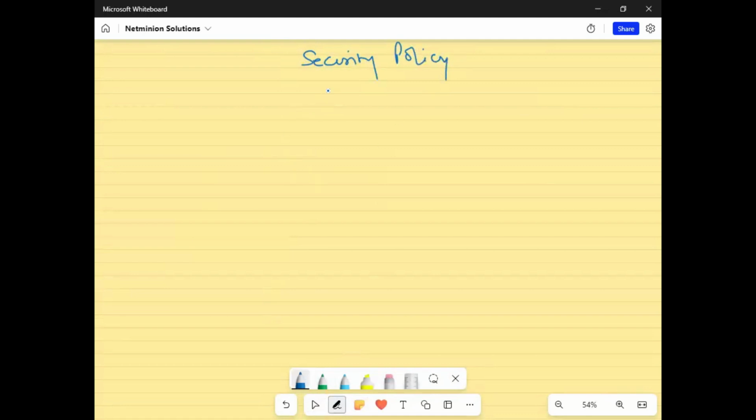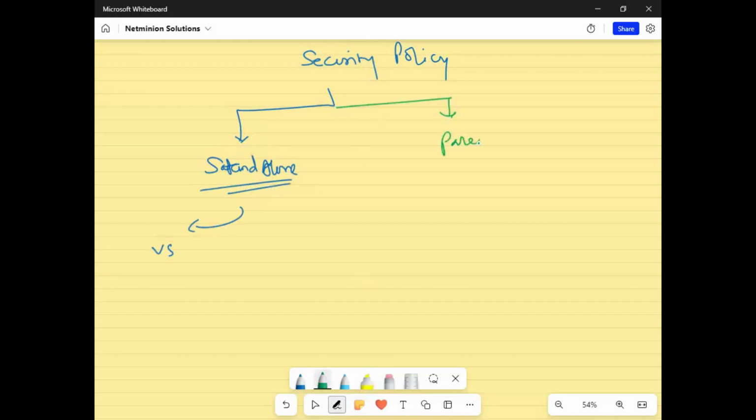Security policy can be of two types. One, it can be standalone. Standalone means you created it and you applied it on a virtual server. It can also be in a way like parent and child, which I will give you a practical on later.